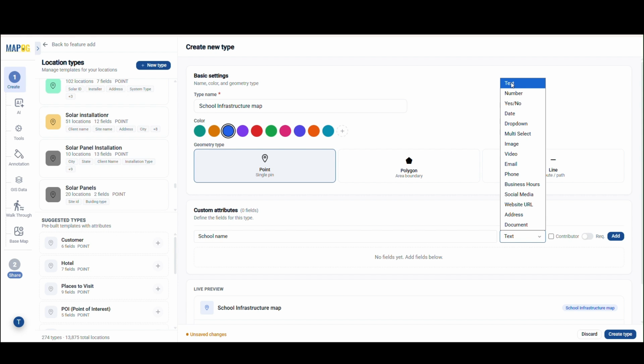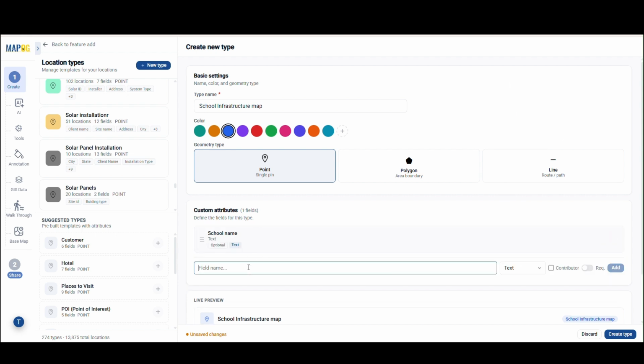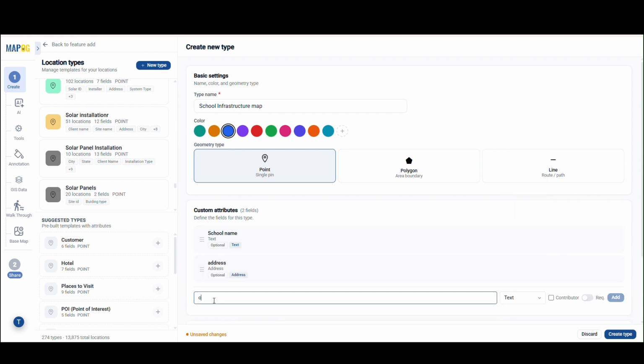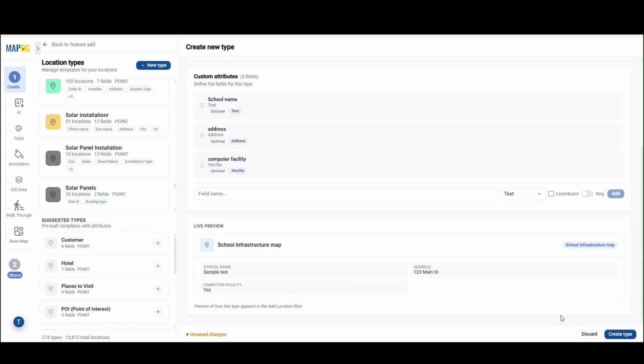Add custom fields like school name, address, and computer facility. While creating these fields, select suitable formats such as text, number, and select Add. Click Create Type.